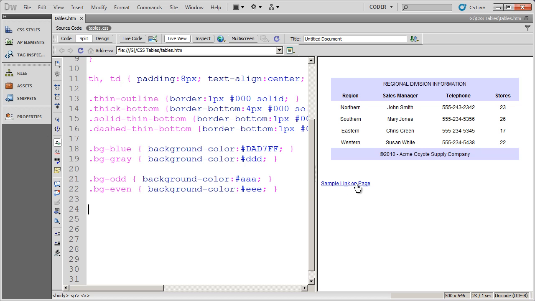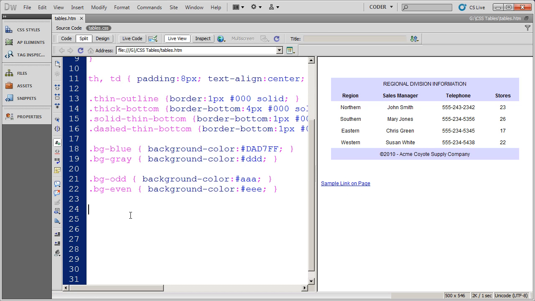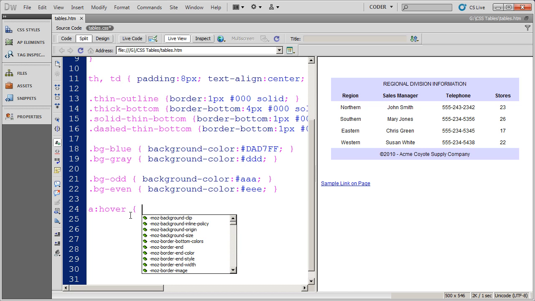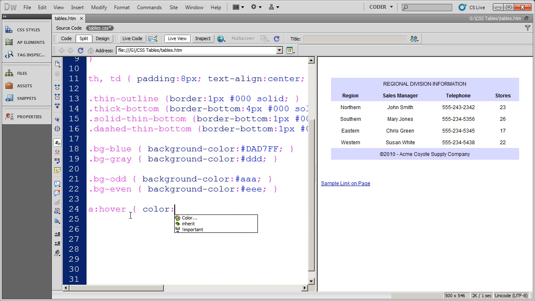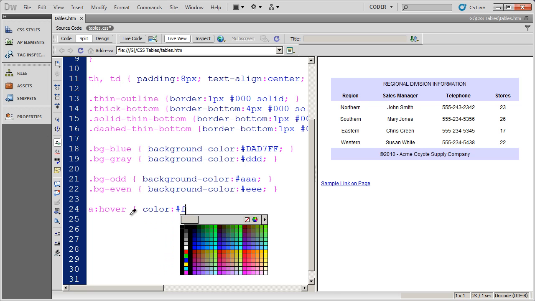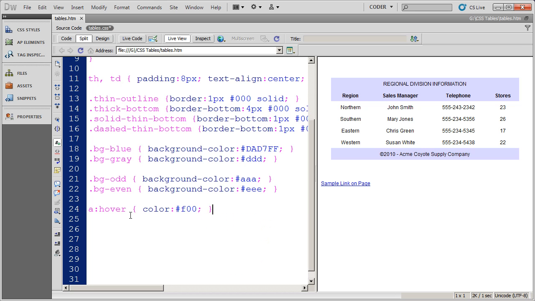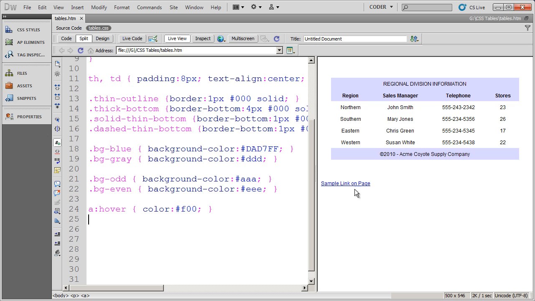Now here you're going to see I placed a link on my page. And again, this is the oldest trick in the book, a hover. And then I change something about that link when my mouse hovers over it, like the font color. I'm going to go ahead and change it to red. Save it. And there I go. I've got my hover effect on my link that's turning it into red.